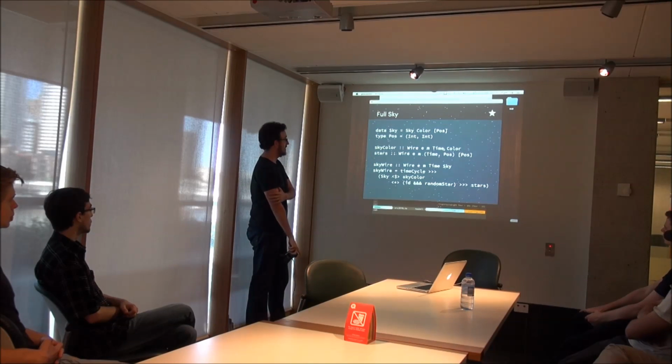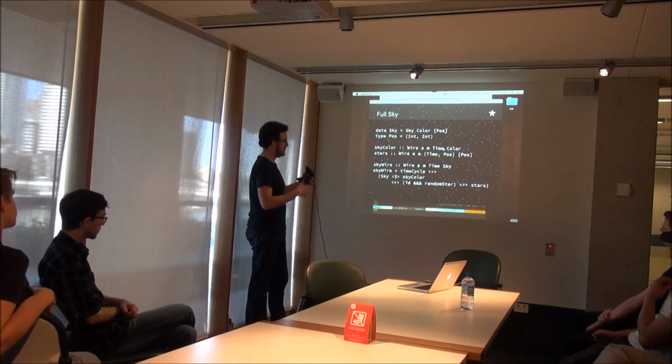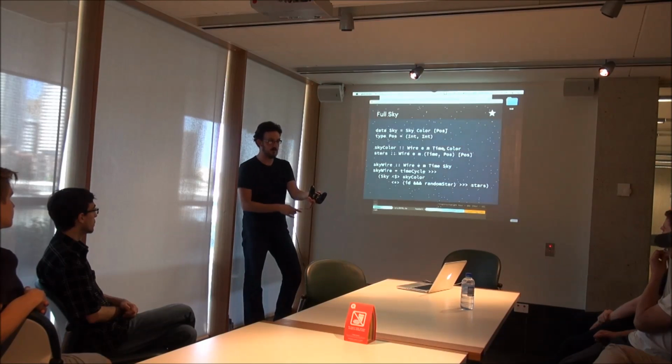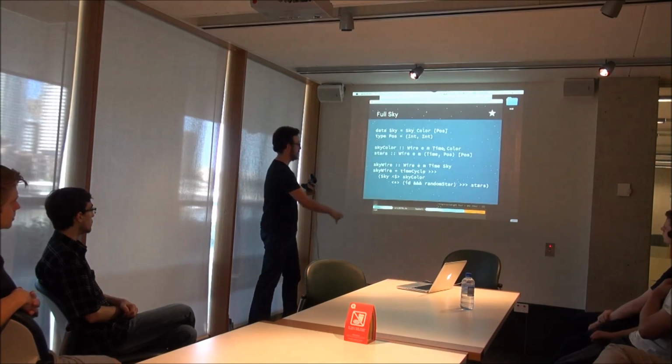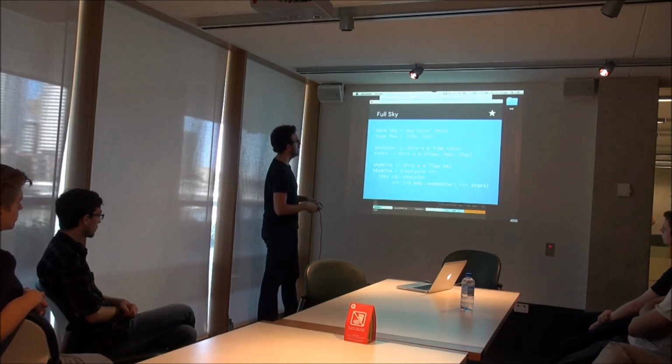So then this is probably a bit more complicated. This is how the star system is written inside my original code. And this is it running in the background as well, with the colours and the stars appearing and disappearing.